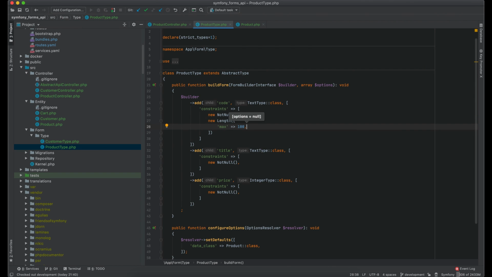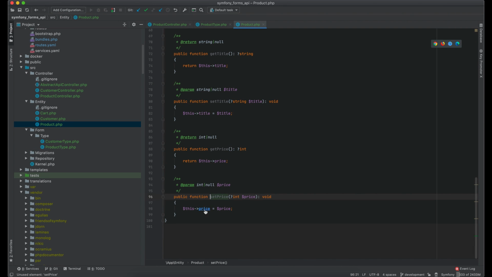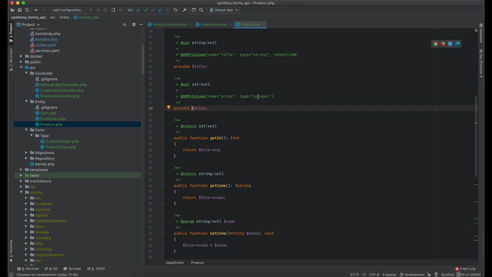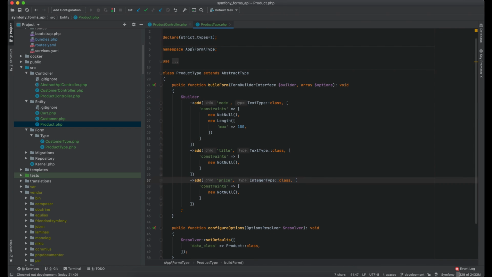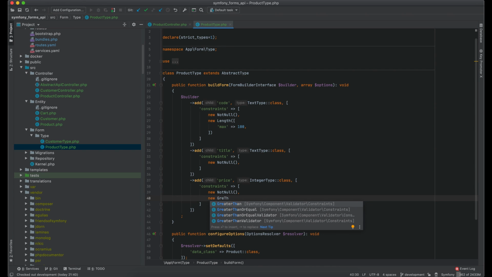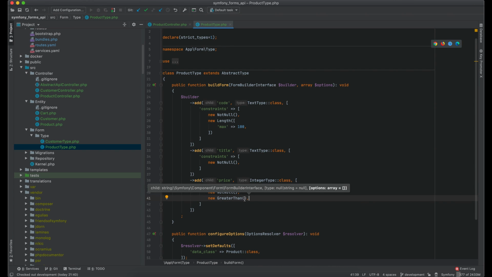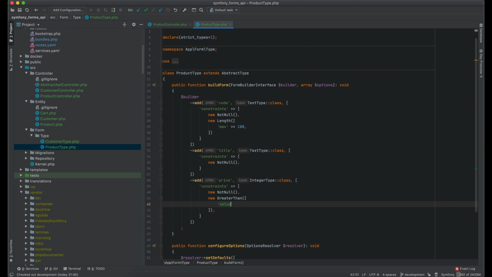Let's add the validation also for a price. Jump to entity price definition. It is just integer, so we can add a constraint that price must be higher than 0. For this, create new object greater than and pass an option value as 0.